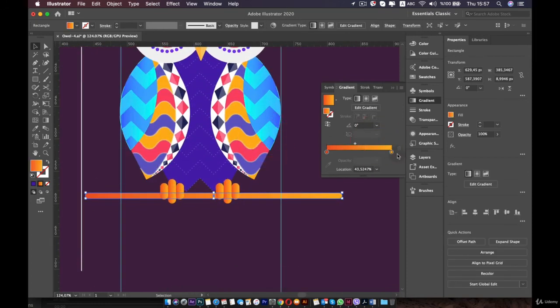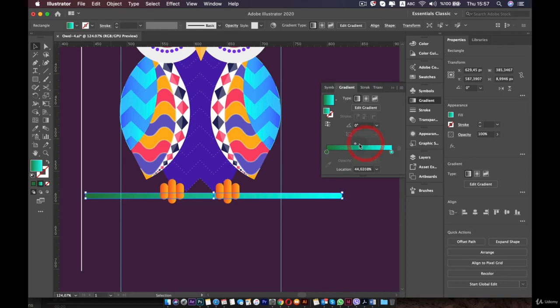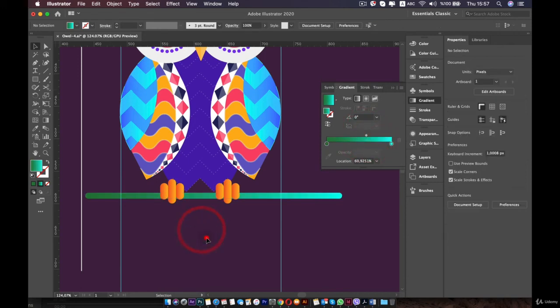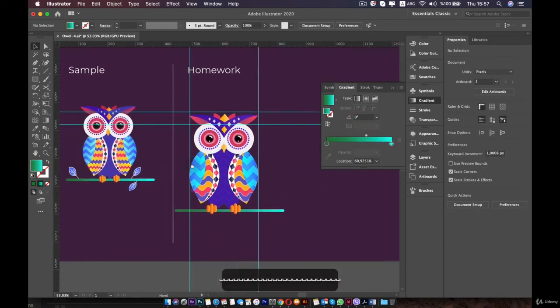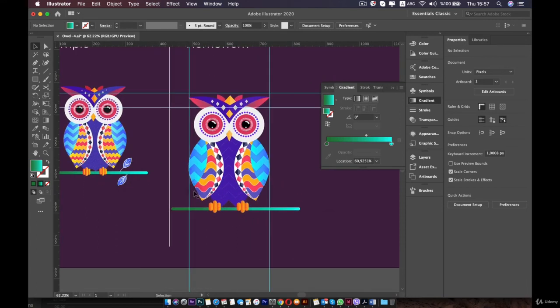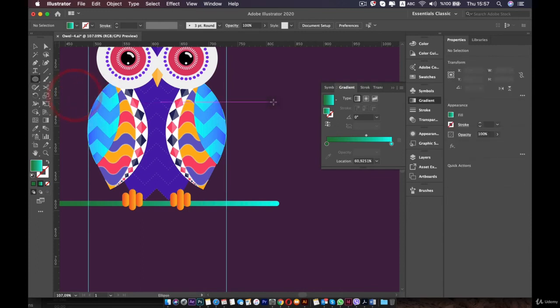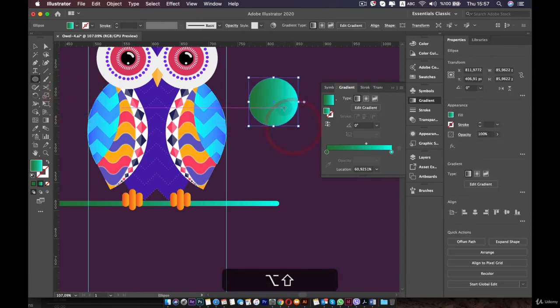Then we will add the gradient to it and change the color to green. We will combine these 2 greens together. Perfect. Now the last thing we are going to do is to create these leaves. For that, I'm going to use the ellipse tool to create 2 circles. Put them on top of each other like this.